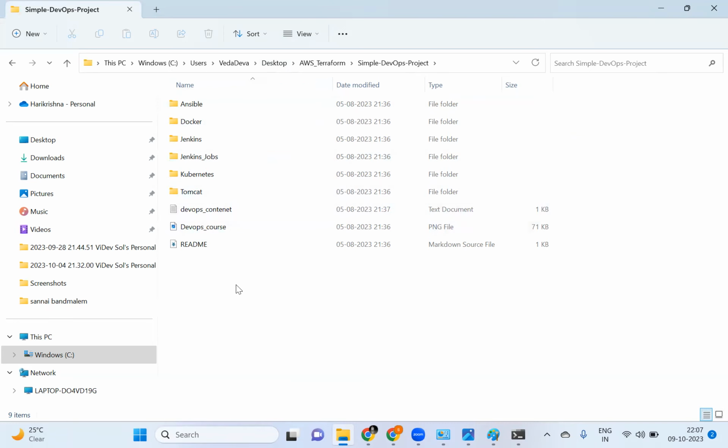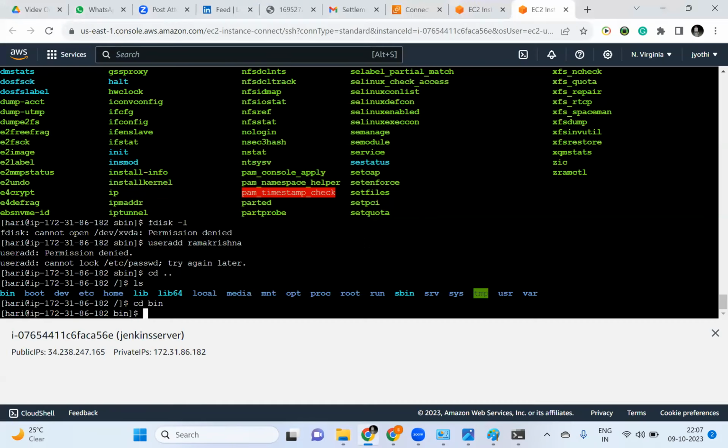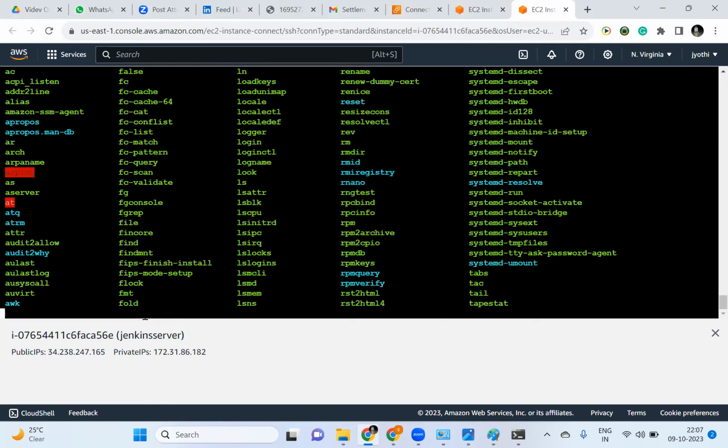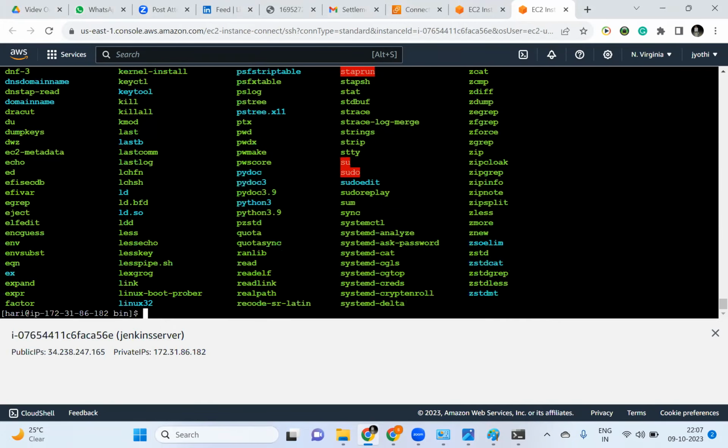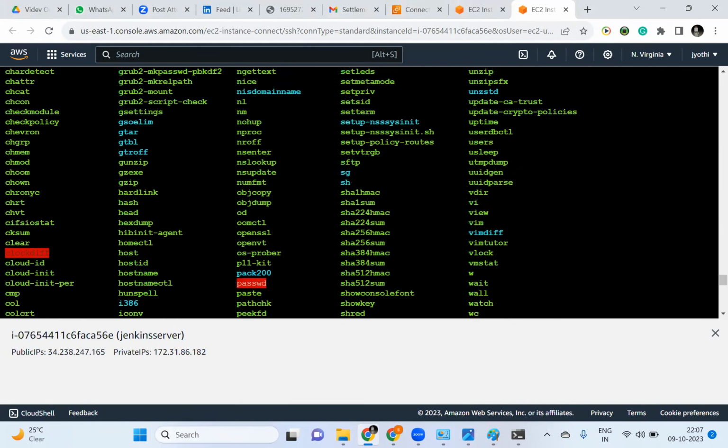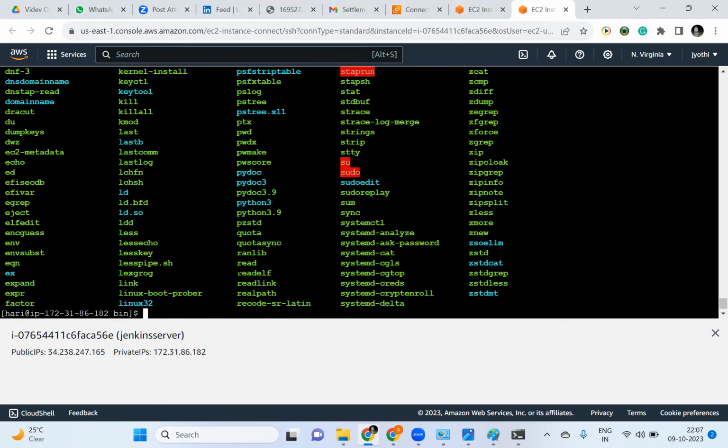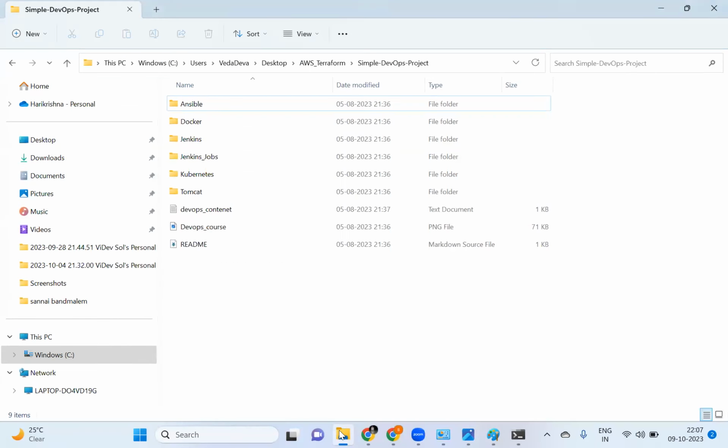So I am in the bin directory, the bin folder. I want to see the list of directories and files in the bin directory. How can we see it? By using the command ls. Now you got it. Yes.